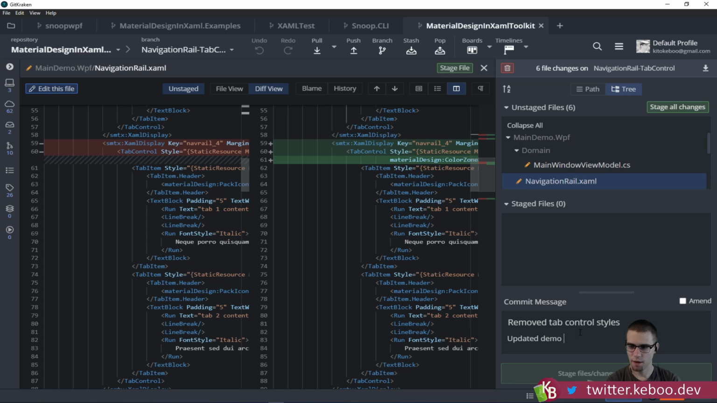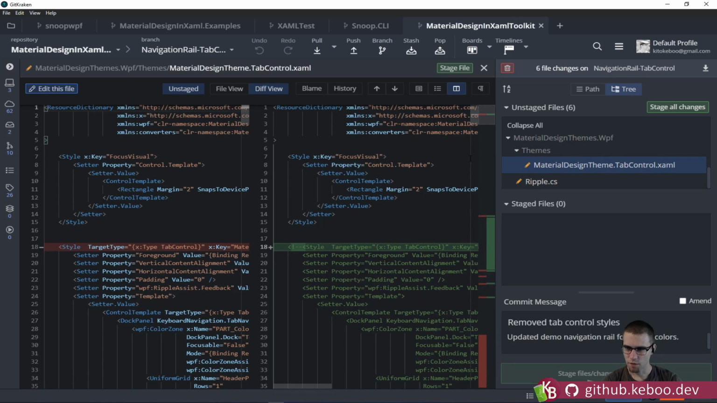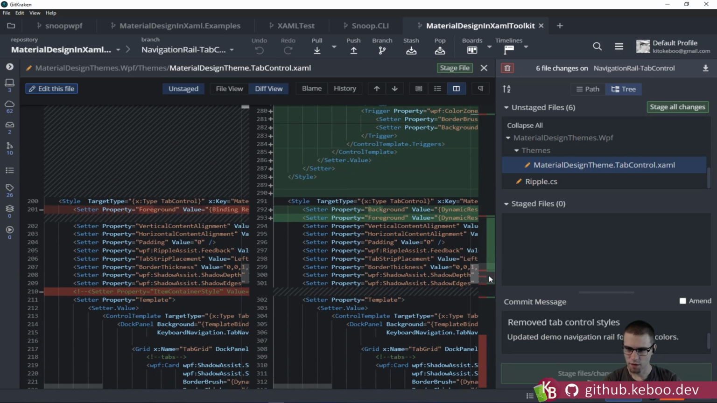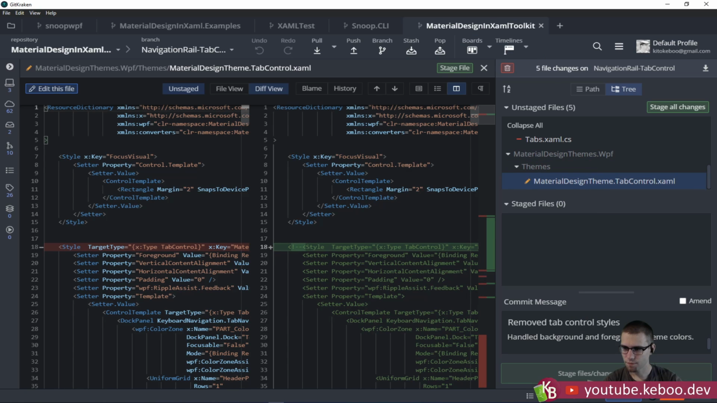Updated demo navigation rail for theme colors. Let's see, what else do we do? That's remove tab control, that's the removal. Let's see, handled background and foreground theme colors, and then we are going to not include the ripple change.